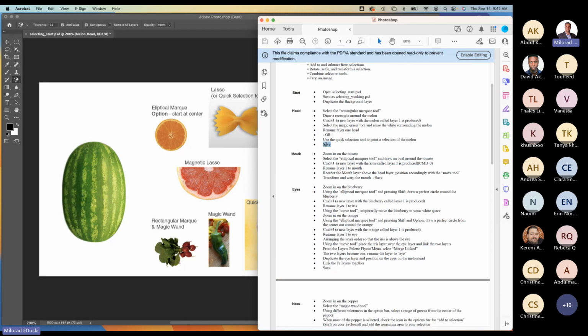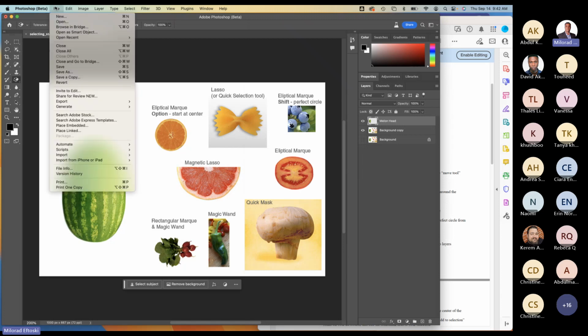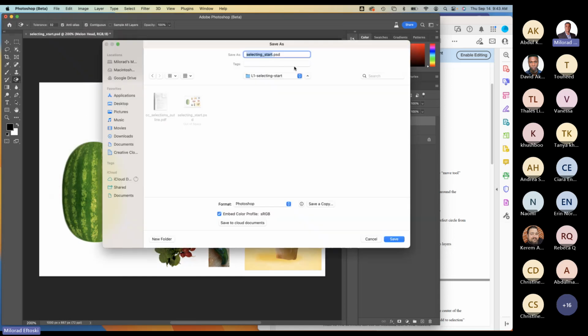Okay, it's telling us to save the file. So if it's called selecting start PSD, can you do a save as and save it as a separate file, like working in progress? And after we'll save a finished version. So you might end up with like 3 copies, but at least you have some file management skills to go with it. So do a save as. So instead of selecting start, this will be called selecting working. So it's a working file.